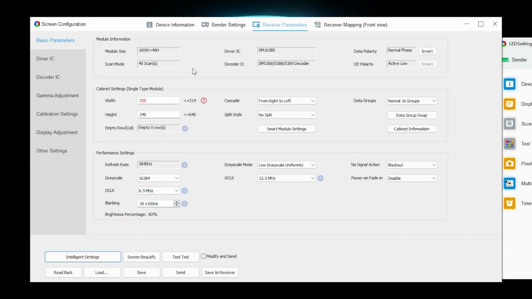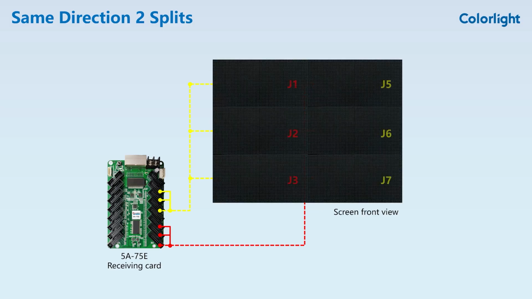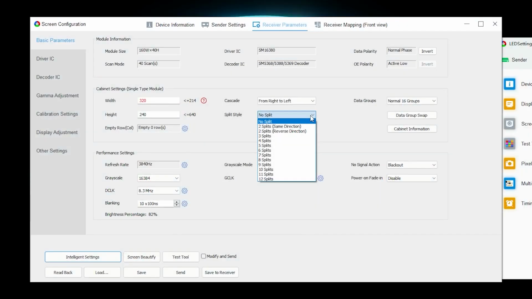Before data group swap, we need to complete the split style settings. First, confirm the way of splitting by checking the connection between the receiving card and the modules. For this cabinet, we could know it is 2 split, same direction. According to the definition of splitting, then we select the corresponding option on split style here.